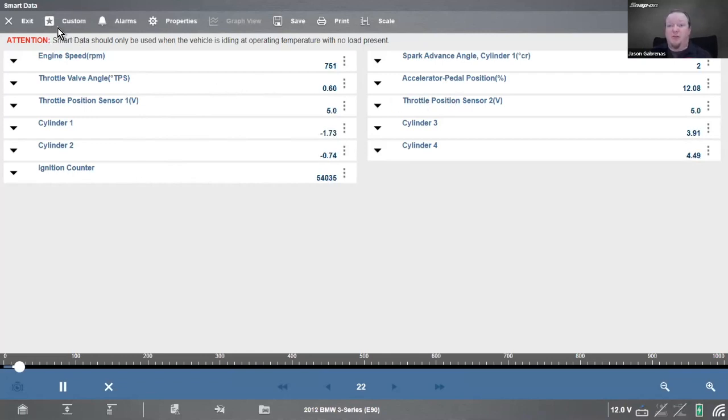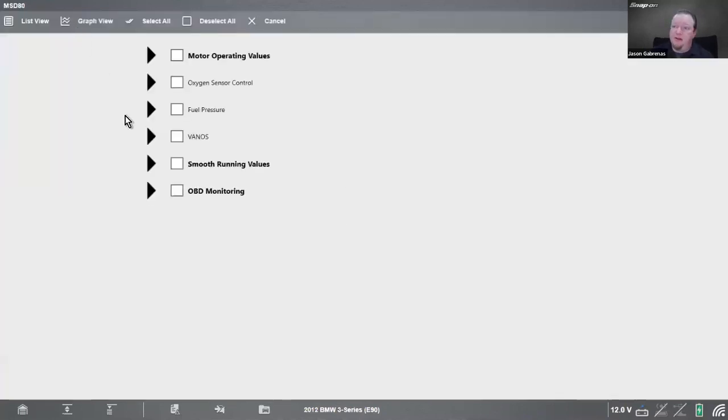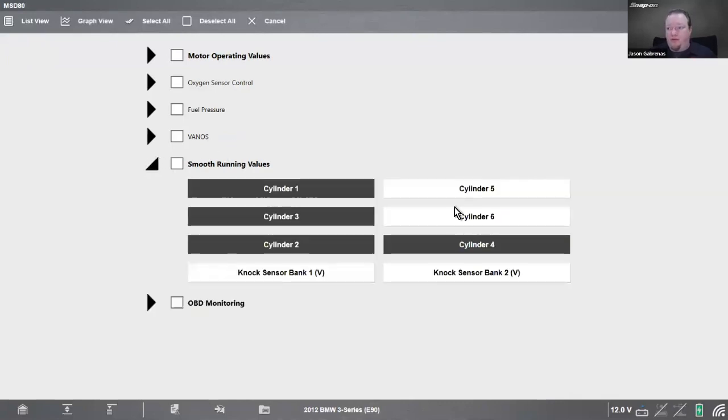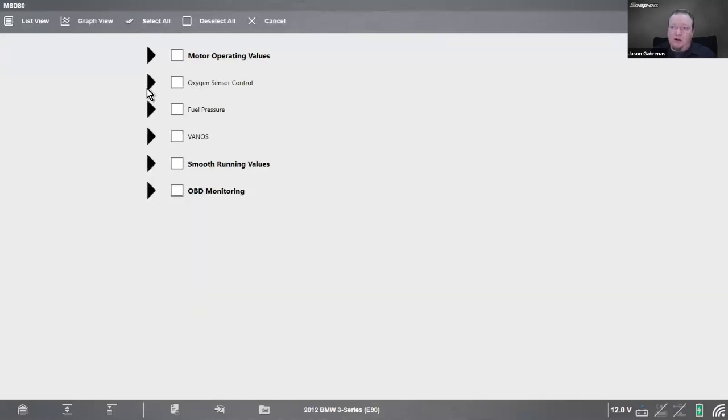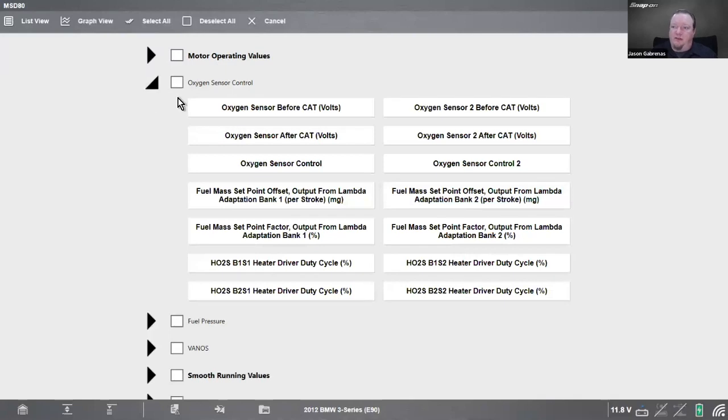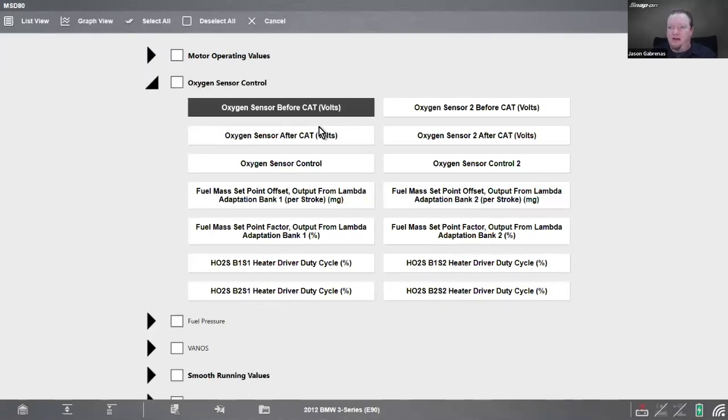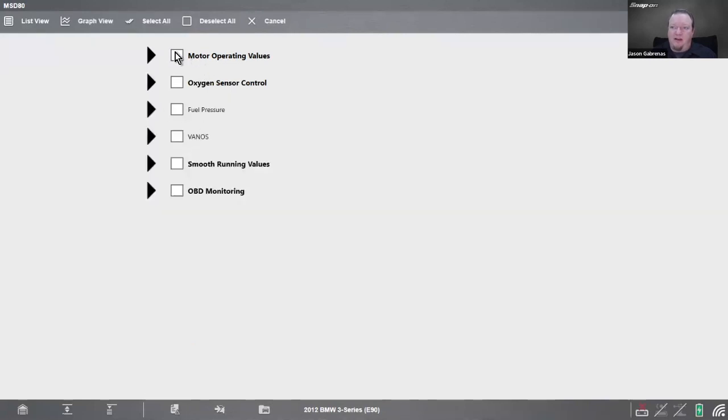Now I could still go up here to the custom data list and you'll see it also has a multitude of different data sets, or data categories, so to say. So if I wanted to go to smooth running values and pull up my other two cylinders there, we can do that. Maybe I wanted to go into oxygen sensor and check my cat before and after cat voltage. I'd be able to see that. You'll see that there's multiple categories that I can pull from and the tool does it automatically.